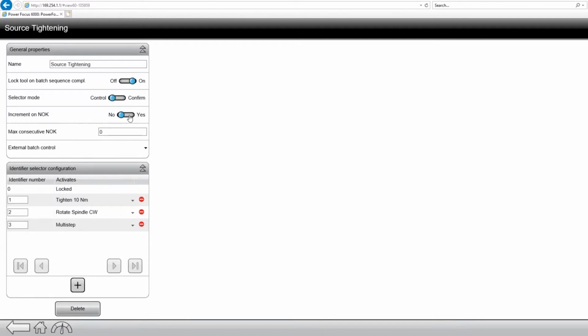We also have the option to increment on not OK. That's for the batch sequencing. Max consecutive not OKs is going to be how many not OK fastenings we can receive before the system will lock it, and it'll need to be unlocked by an external variable.